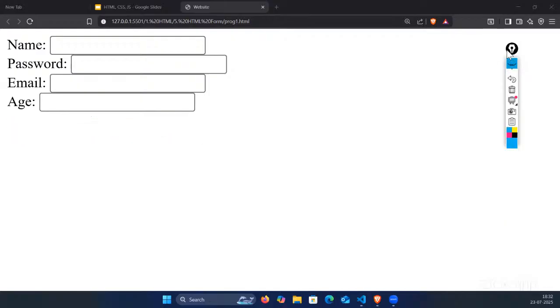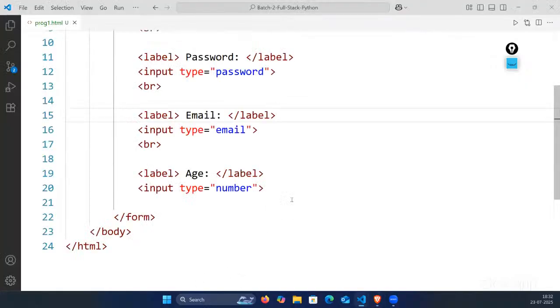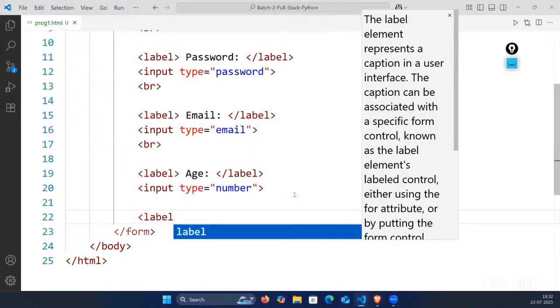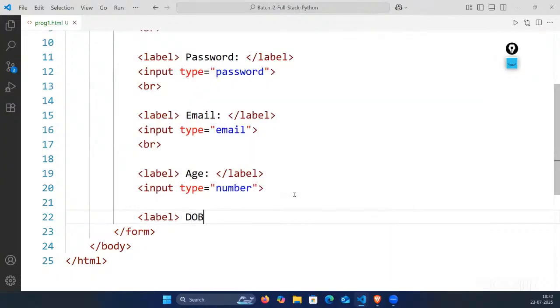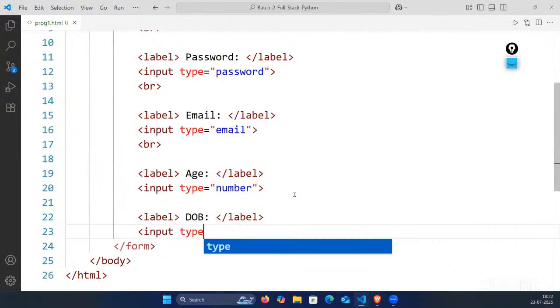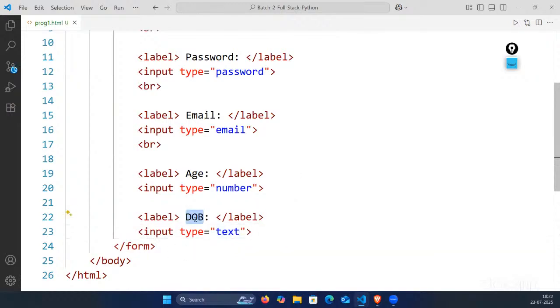Right? So let's quickly write it here. Let's come to the code. So for date of birth, again, I'll create a label and let's make it DOB. Let's close this tag. And after that, I'll take the input and let's say this time I'm saying text here. I'll show you what's the issue with this. Here I'm taking the date of birth. We know that date of birth can only be some number, date, month, right? But we are taking text here. Again, let's see what's the issue.